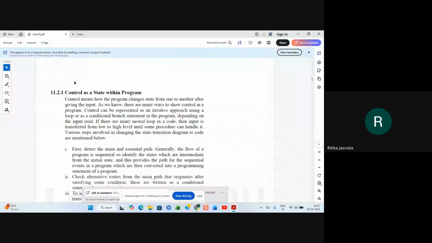So, control as a state within a program. Control means how the program changes state from one to another after giving the input. As we know, there are many ways to show control in a program. Control can be represented as an iterative approach using a loop or a conditional branch statement in the program depending on the input read. So you can show it through loops, through conditions, depending on the input you are giving. If there are many nested loops in a code, then input is transferred from low to high level until some procedure can handle it. Various steps involved in changing the state transition diagram to code are mentioned below.